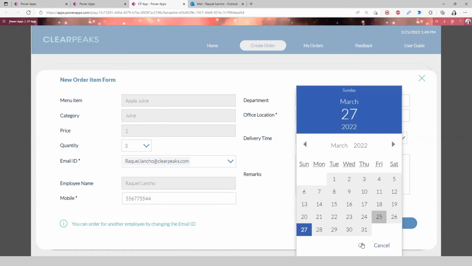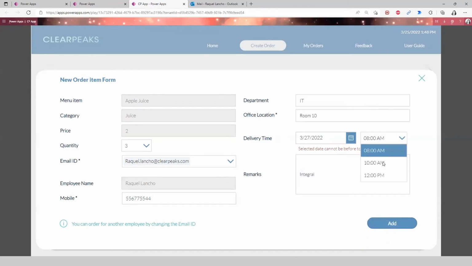So I will put, for example, I want it for Monday, and here we have 3 different delivery times. This was a requirement for our client, so they are able to deliver at 8, at 10, or at 12. But in the future, if they want, the administrator can change those times, as well as the create and the end time for the orders. So they can dynamically change it. For example, in that case, I will put 10 a.m.